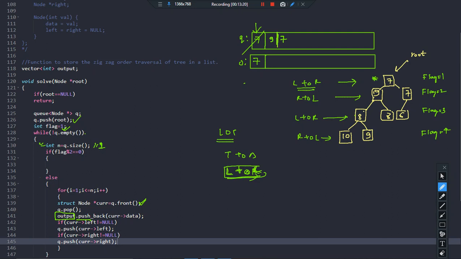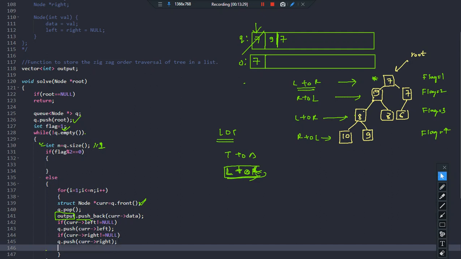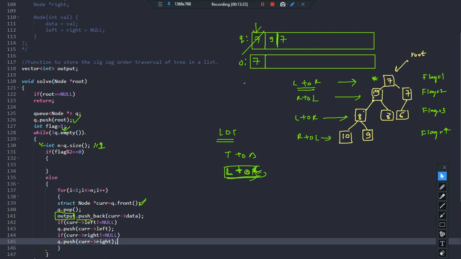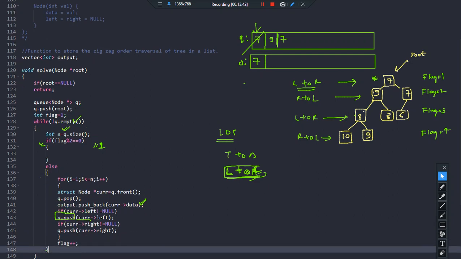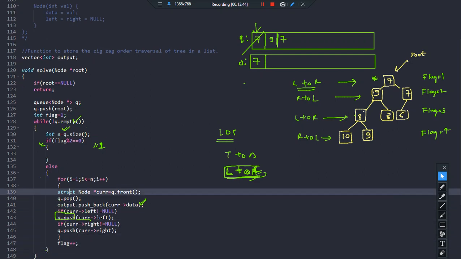Next, I will do flag plus plus, because you have to increment the flag now. After you have done all these things, just say flag plus plus. Don't do flag plus plus inside the for loop. Once you have completed the traversal of all the elements in this loop, then you say flag plus plus. It indicates that now you are in the next level. So next time my queue will again be non-empty.